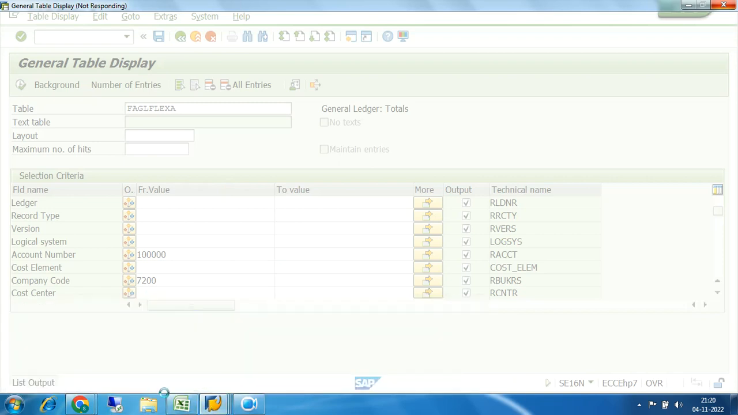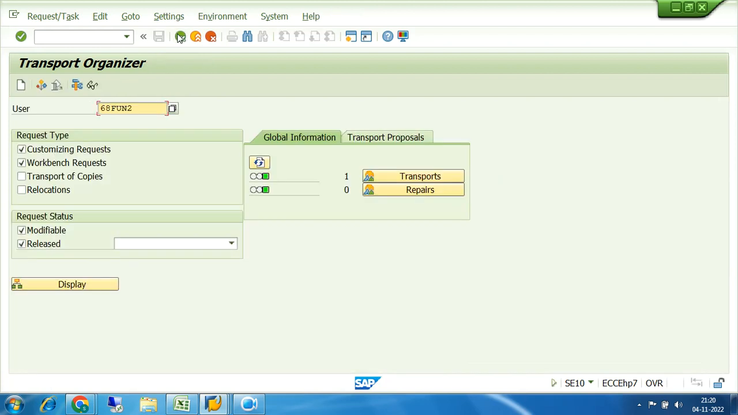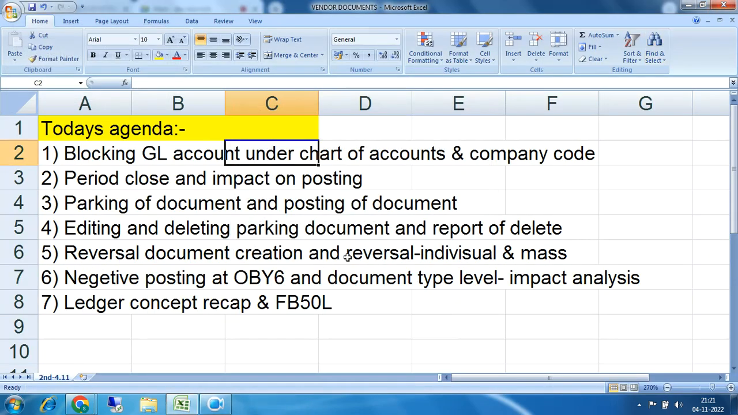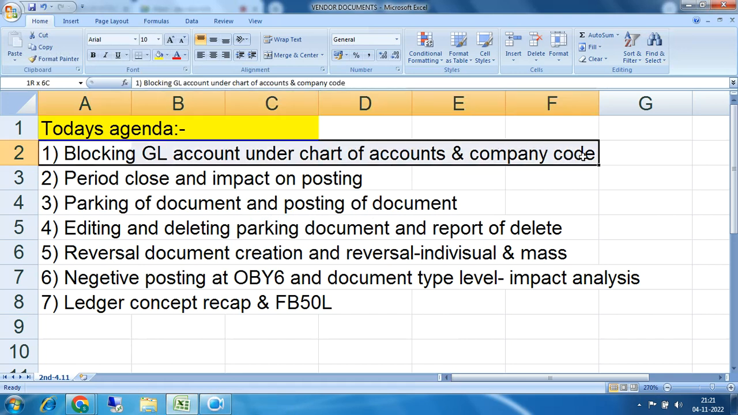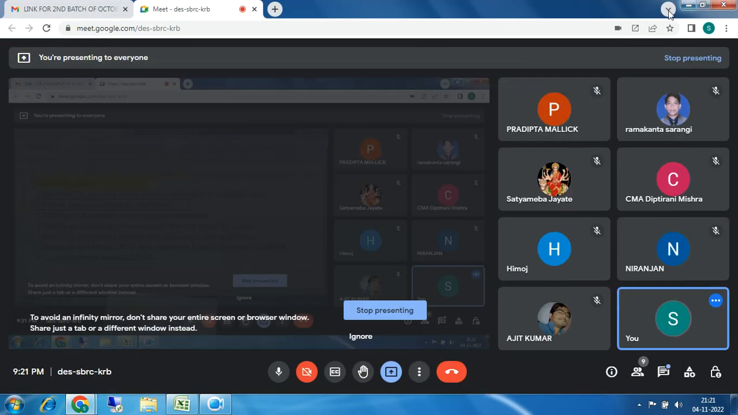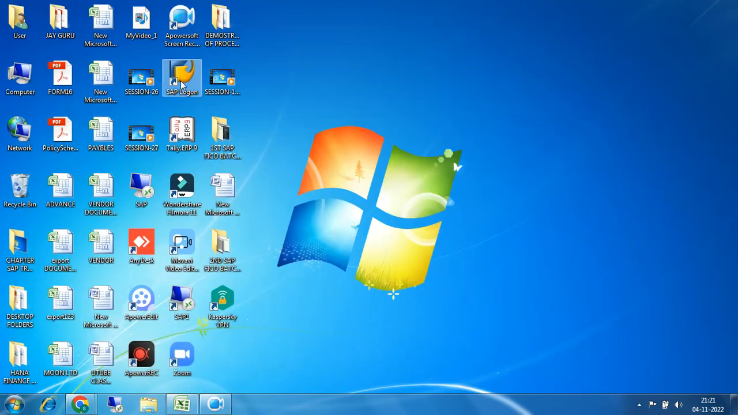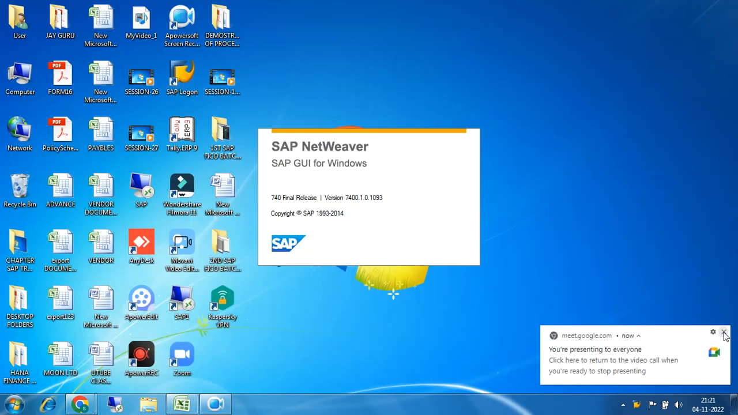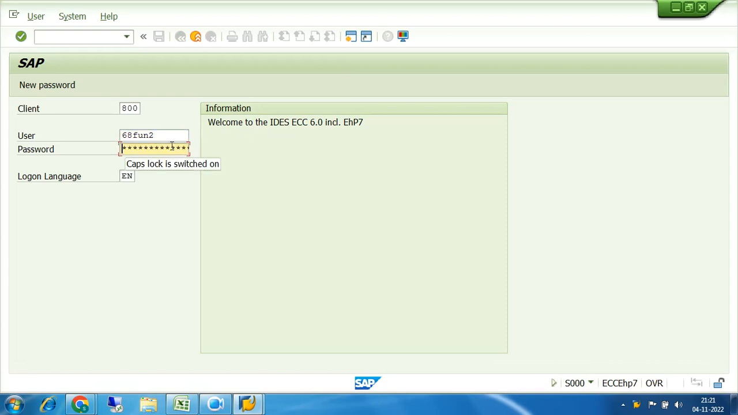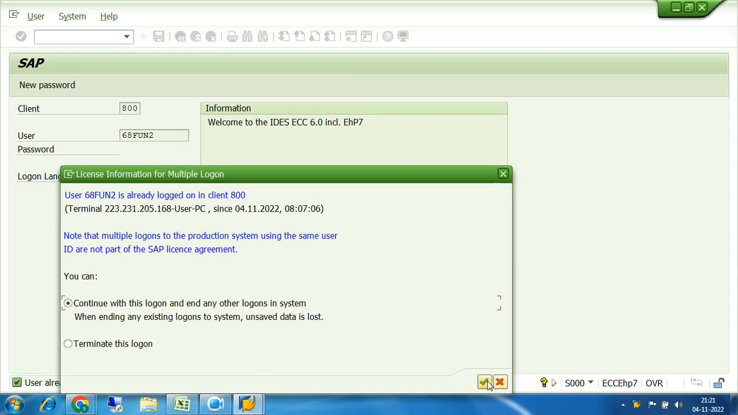System is bit slow. Okay, fine. Again, I am logging on. In another class also, one or two classes, we will be having a detailed discussion of the table. Okay, let us go to the next agenda: period close and impact on posting. That I will demonstrate because the system is very slow today, and when the system is working on the table, it becomes even slower because it is directly retrieving the data from the database.